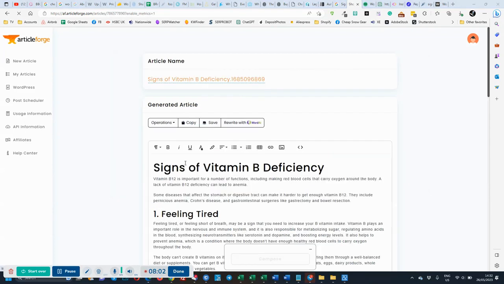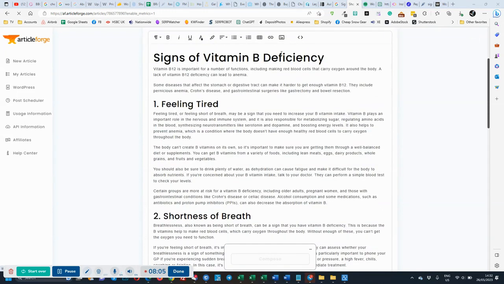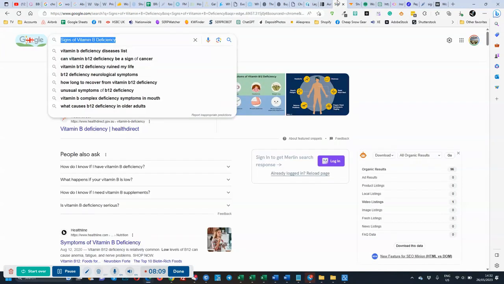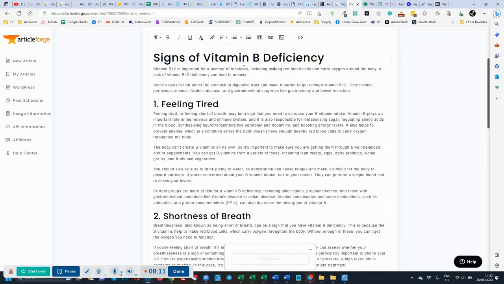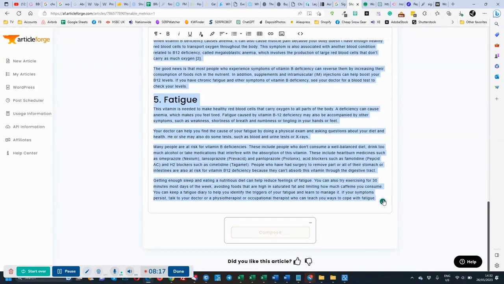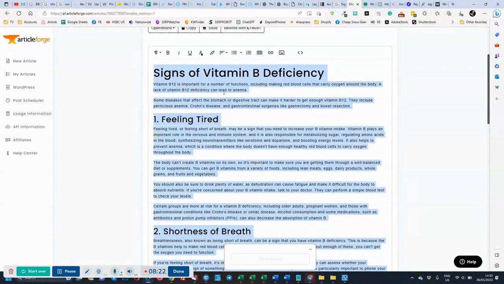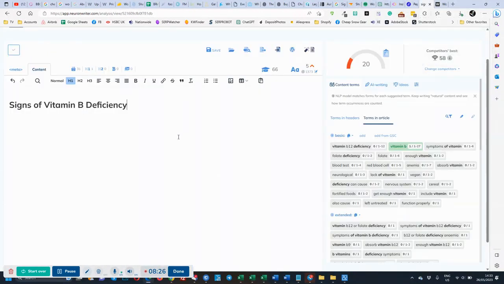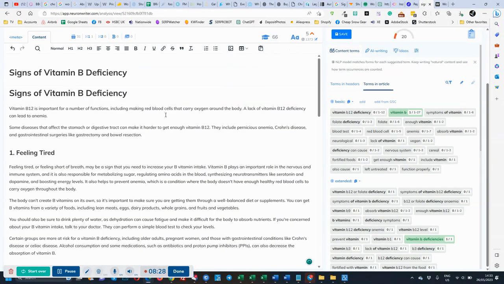Okay, so here's our result, and we've got the title, which is signs of vitamin B deficiency. Sometimes Article Forge changes the title and thinks it knows a better title, which can be a little bit annoying if you've already done your keyword research and you really want that to be the title. But it's nice that it keeps it formatted with H2s. So we'll come here and throw this in.